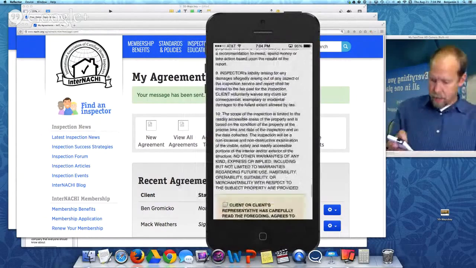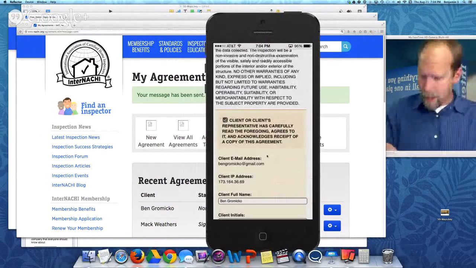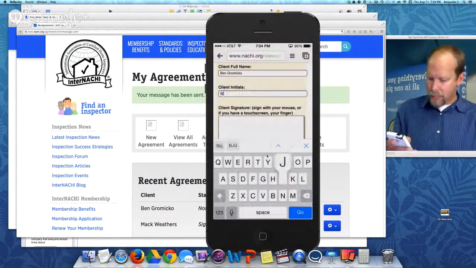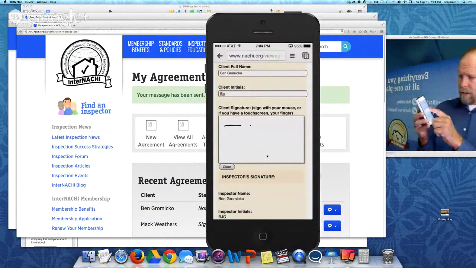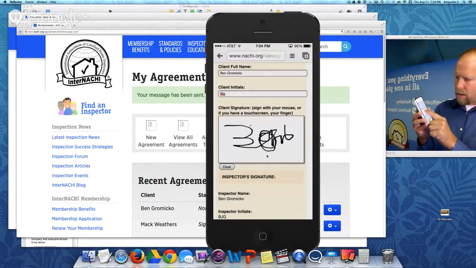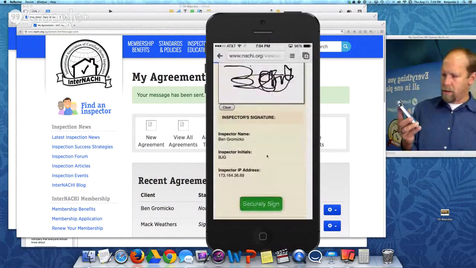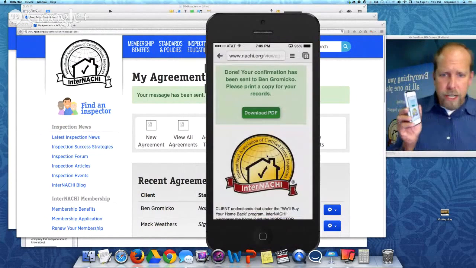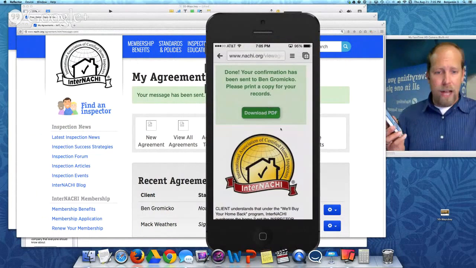Scroll down. All right, I've read everything. I agree that I have carefully read the agreement. I acknowledge it. Remember, I'm your client, so these are my initials. And then I get to sign it, right? That's your client signing. And then I securely signed it. There. Done. Your confirmation has been sent to Ben Gromicko, your inspector. You can print out a copy for your records, or you could download a PDF.